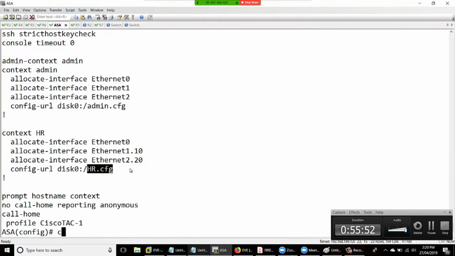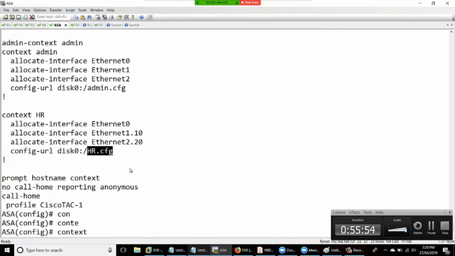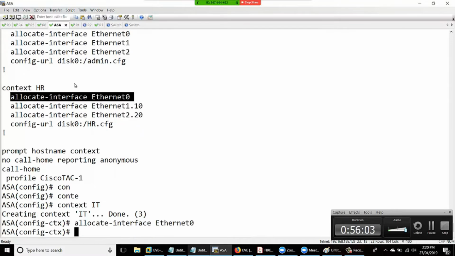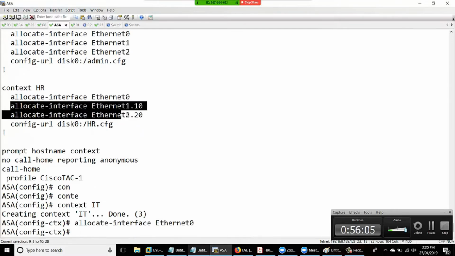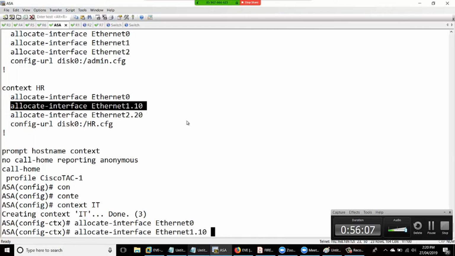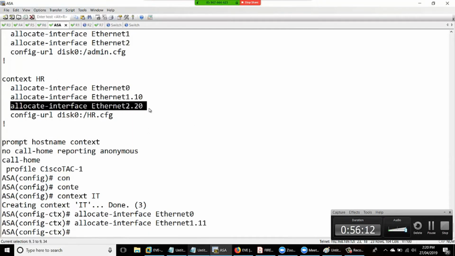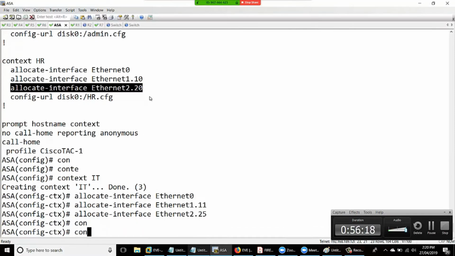So basically, when we configure, automatically all will be saved here. Same thing will go with the IT also. We are making a provision now. This won't be the same for both, this will be again 1.11. So you're not assigning the actual physical interfaces to the different contexts, it's sub-interfaces. Yes, sub-interfaces.